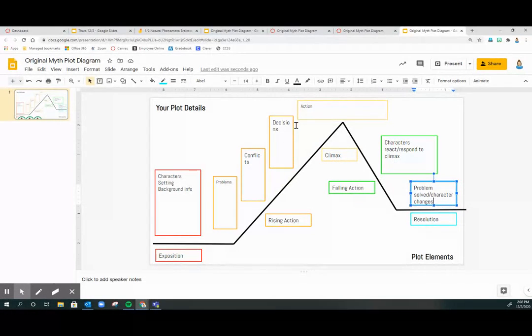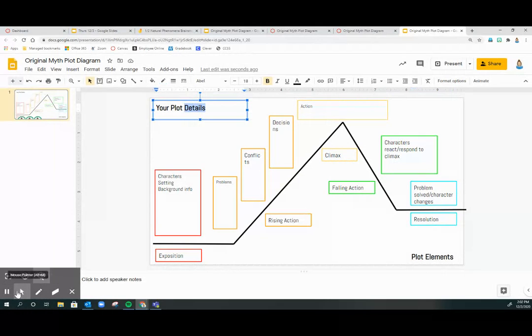So you're going to fill this out, but instead of with my little definitions up here, I want to see all the details of your original myth. Can't wait to read it.